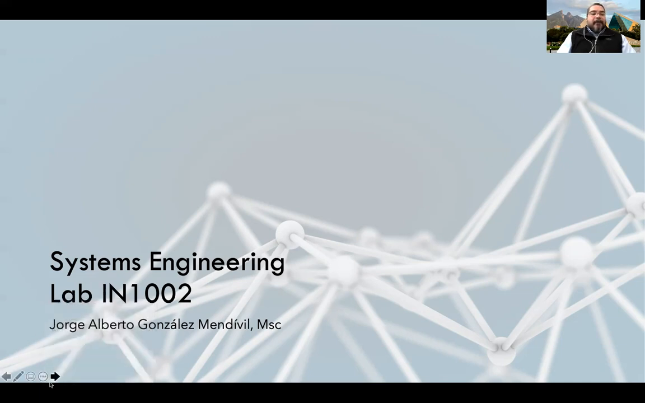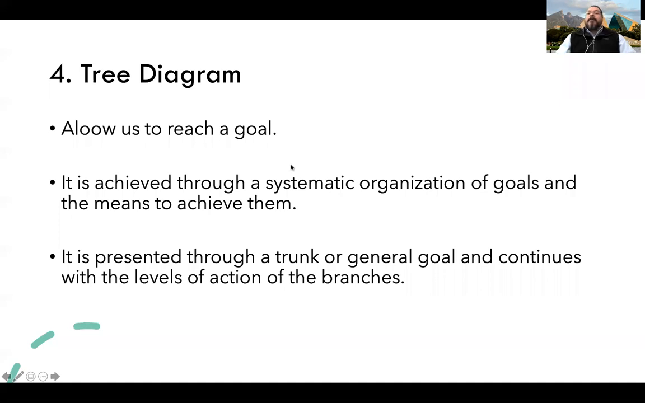The first of these tools is going to be the tree diagram. It allows us to reach a goal. It is achieved through systematic organization of goals and the means to achieve them. It is presented through a core of a general goal and continues with the levels of action of the branches.